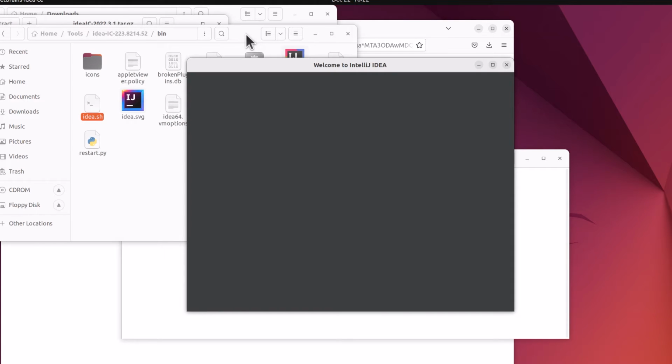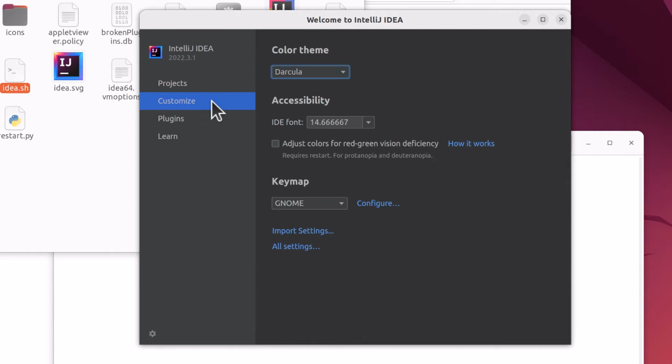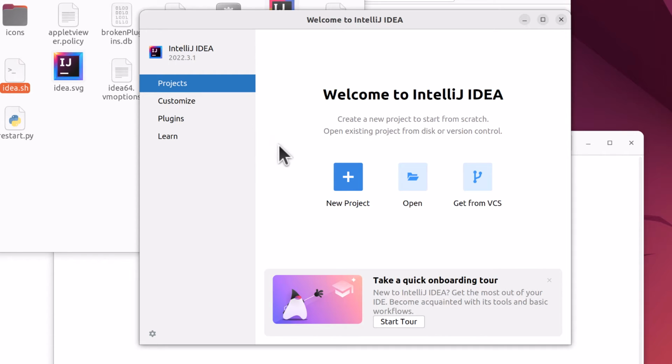Let's make one small customization. For the color theme, we'll change it from Darcula to IntelliJ Light. This makes the content show up better on video. Feel free to set your theme to whatever you like. I actually like Darcula and I think it's a bit easier on your eyes.